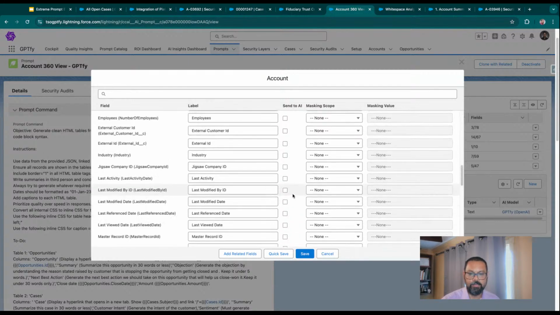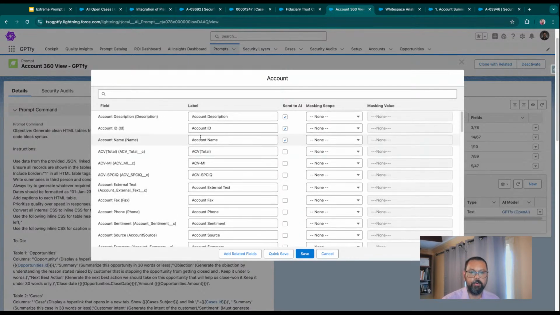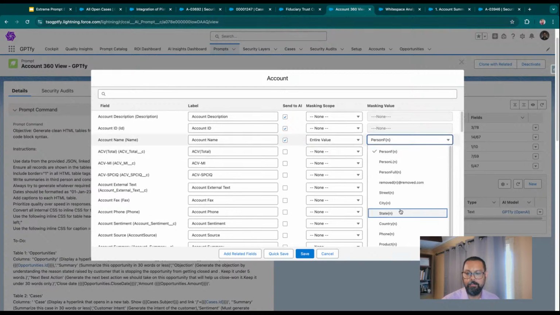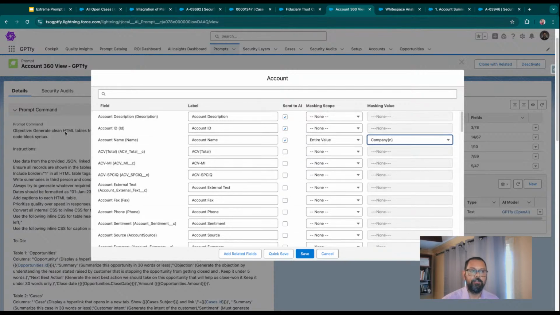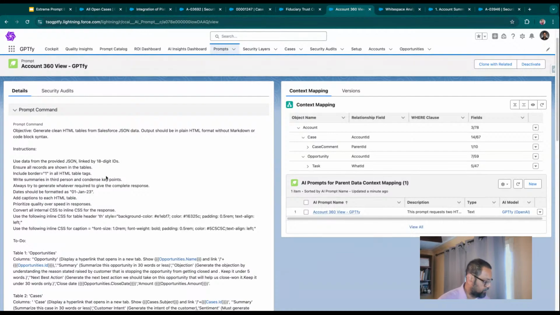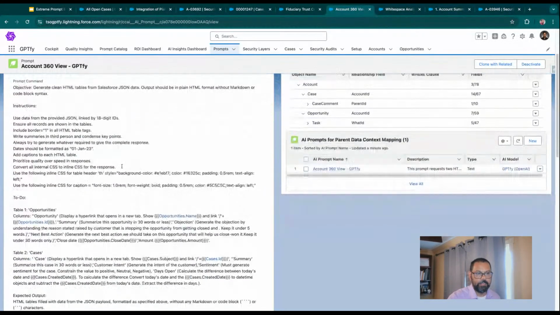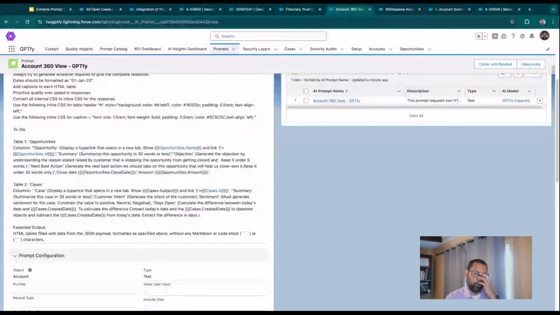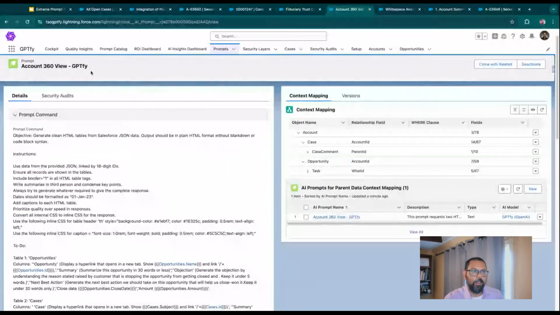And I can also mask these if I wanted. So I can say I don't want to send my name as is. I can mask this value to be like company one or something, right? So instead of my account name, it'll just say company one. Anyway, getting back to the prompt, this is the heart of the prompting, right? This is where you want to go when you think about extreme prompt engineering. And this is what you want to apply.